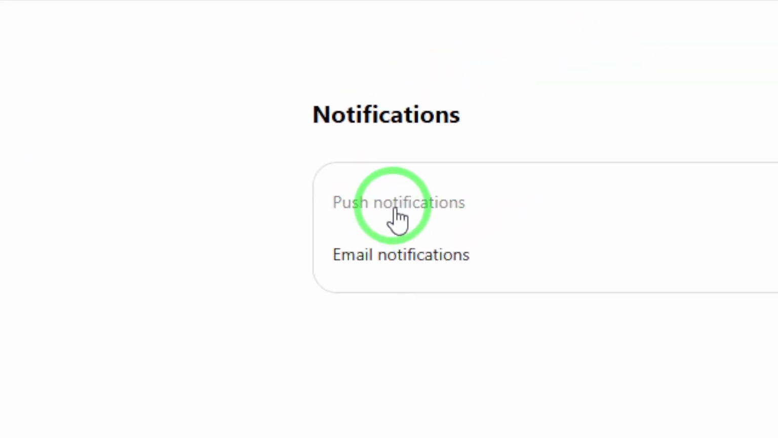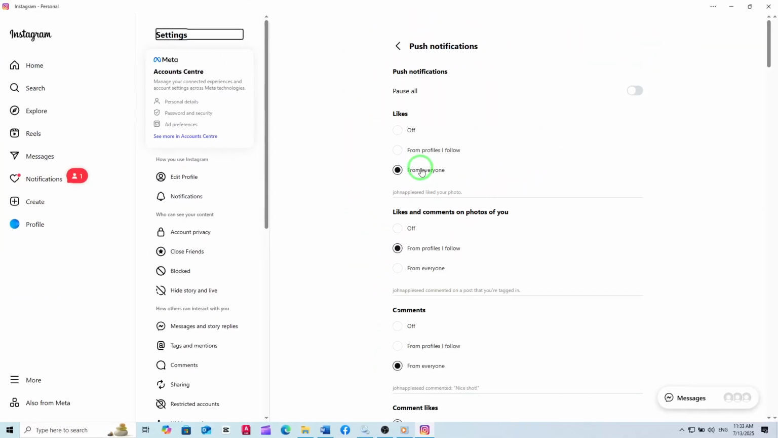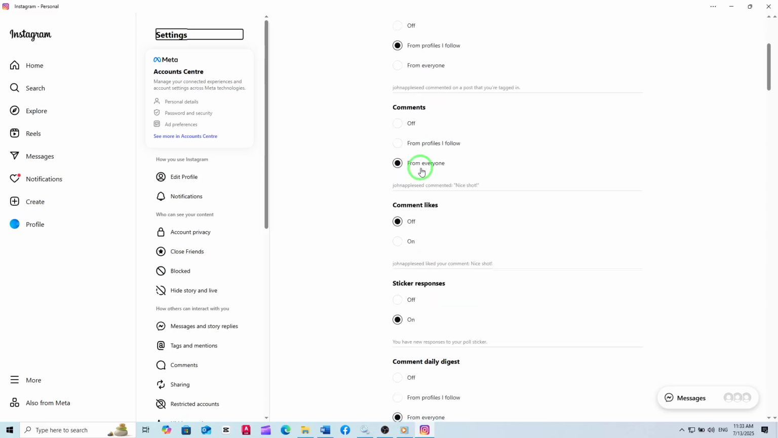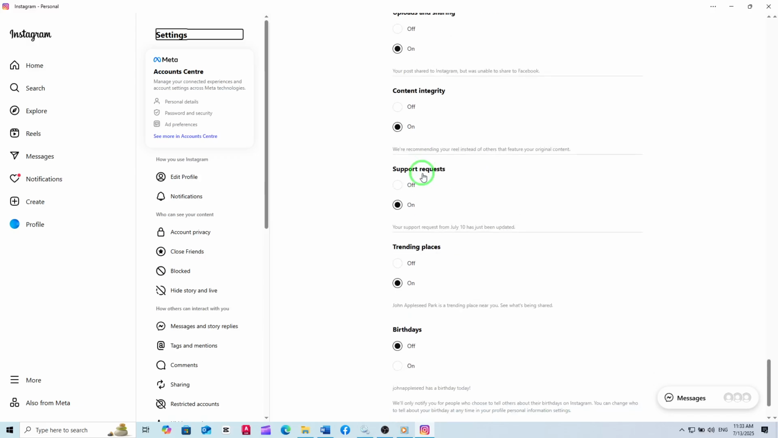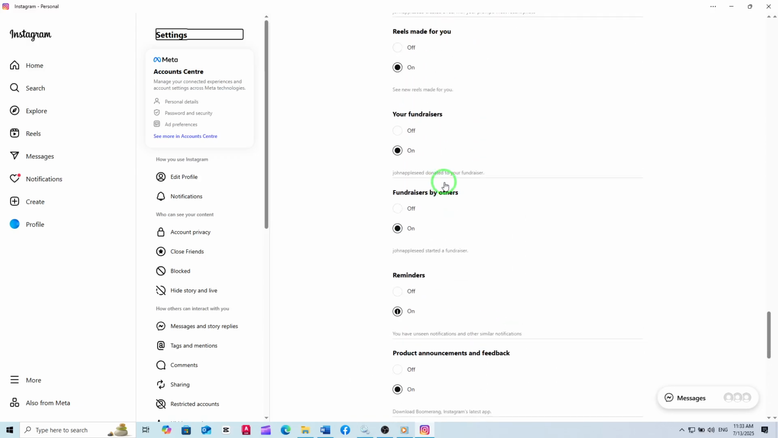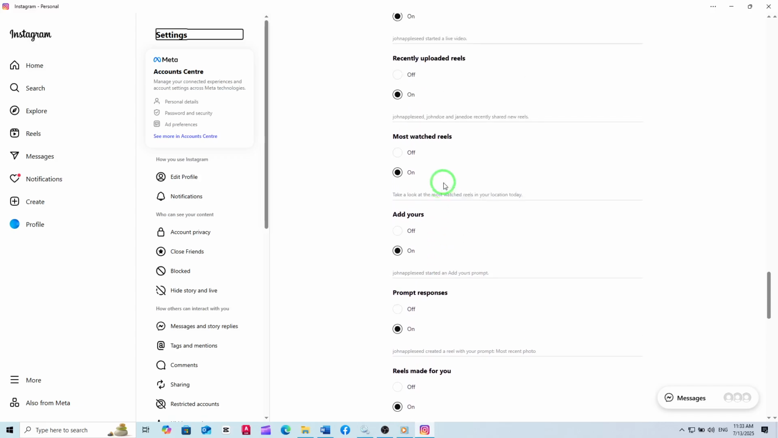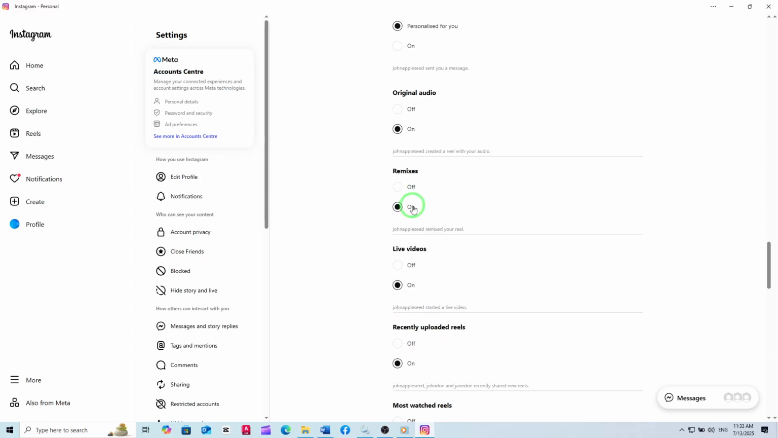Next, enter the Push Notifications section. Here, you'll find a detailed list of all the different types of notifications Instagram can send you. Scroll down until you find the Remixes option. This is the specific setting that controls notifications when someone remixes your reel. To make sure you get notified, simply choose On. That's it. Now, whenever someone remixes your reel, you'll get a notification right on your desktop.